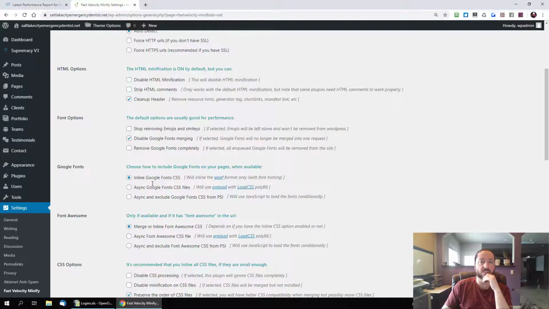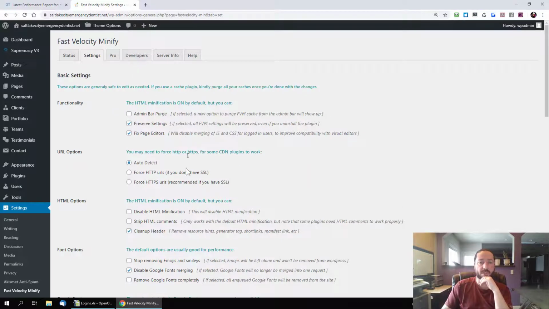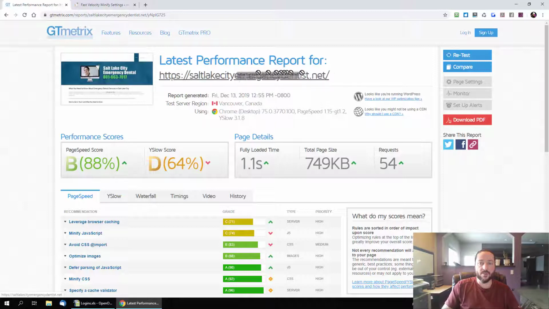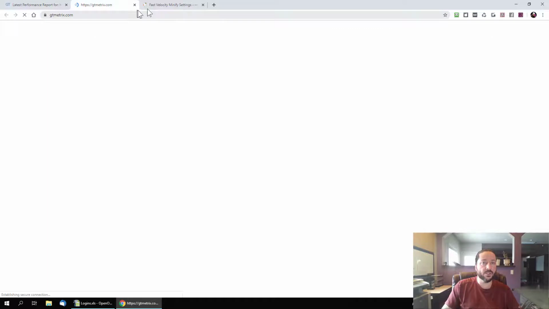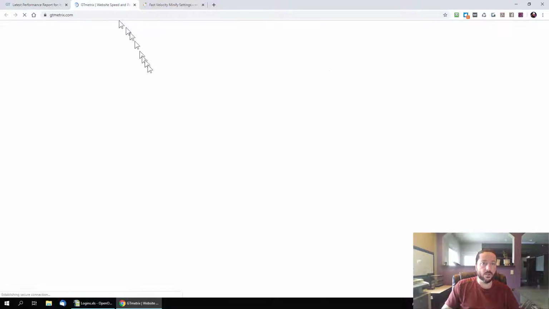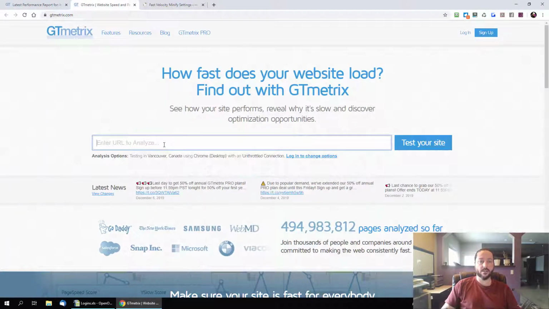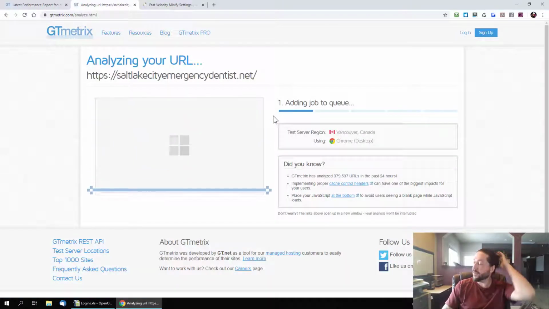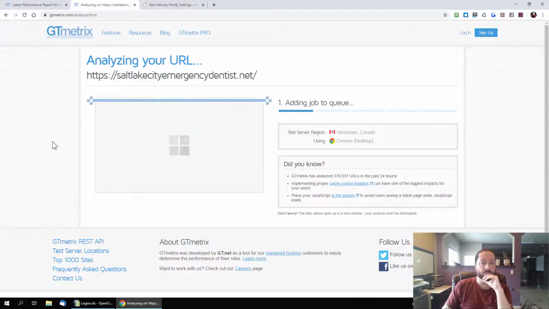So you can see these are all the options. I'll play around with these and see if there's a better way to set things up, but for now I've found really great results just with setting those up the way they are. So what we're going to do now is we're going to rerun our score on GTmetrix, and I'll actually open this in a new window just so we can recheck it. So here's our old score, and now we're going to run again and see how things look with just those two plugins set up and a little bit of optimization.